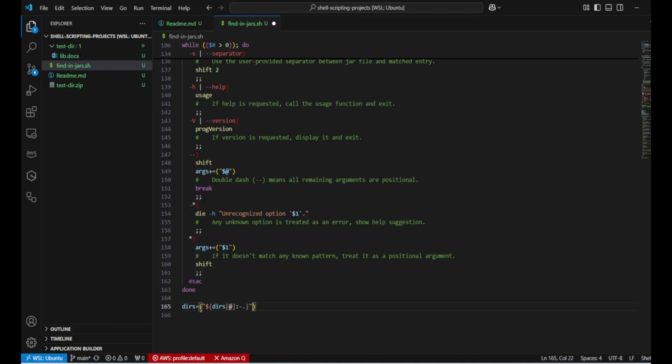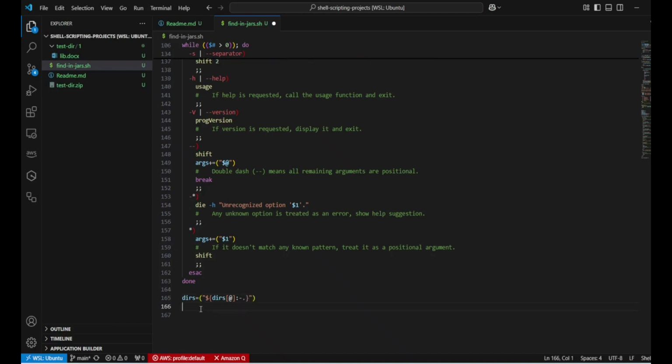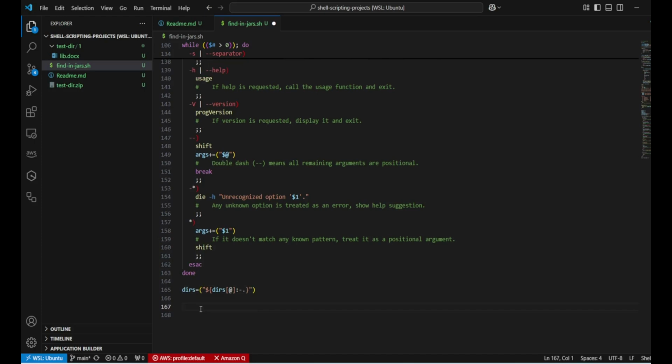Okay. And then what else is there? Similarly, if no extensions were provided, then we need to default to searching .jar files. For that, we will add a condition.